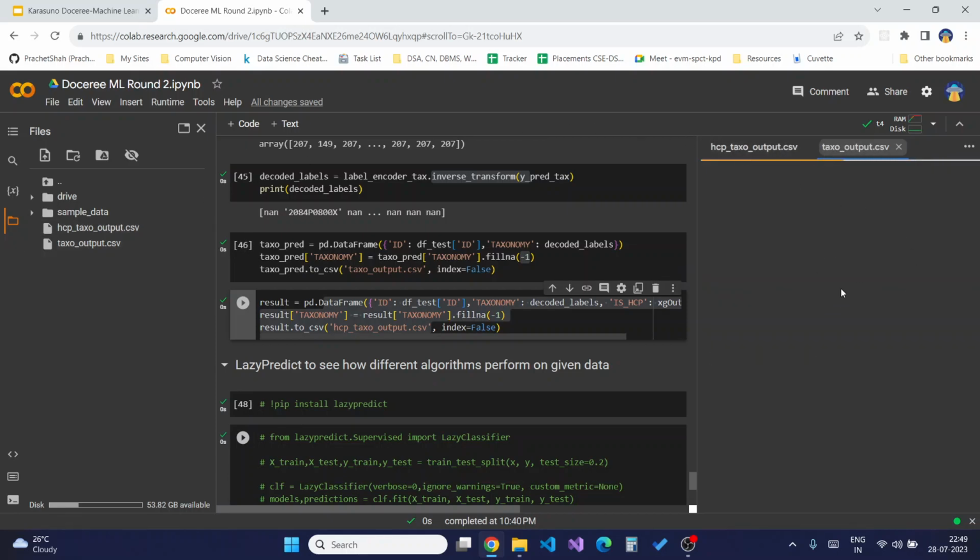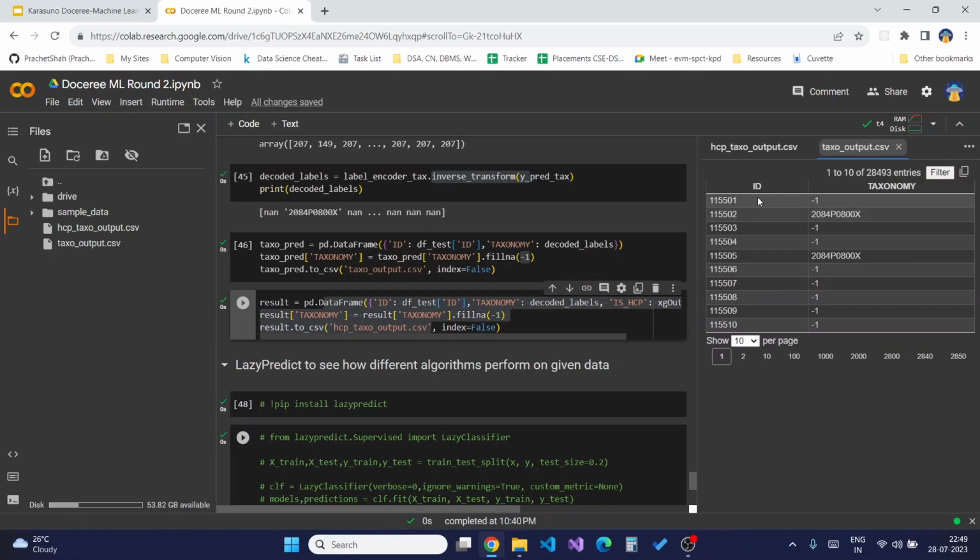And this is our final submissions.txt file, which consists of ID and taxonomy. This consists of ID, taxonomy, and is HCP.